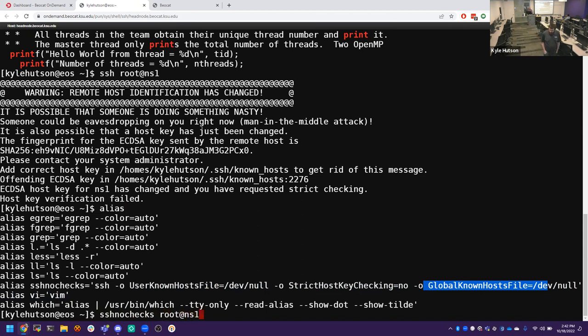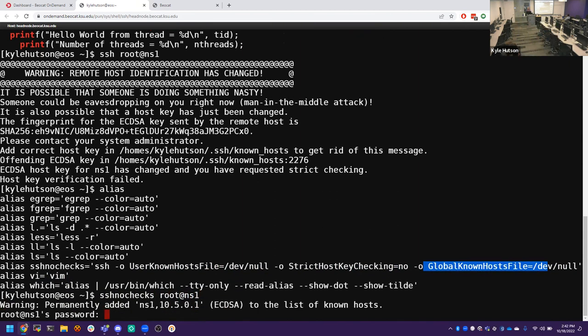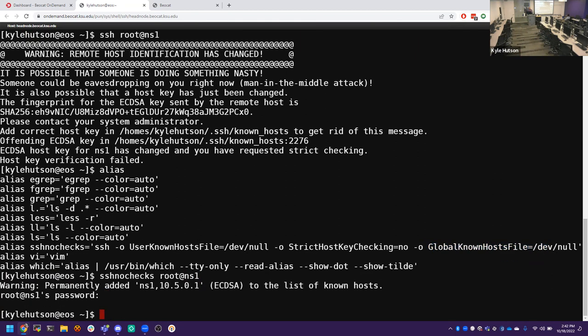Root NS1. And now it's just asking me for the password. I'm not going to actually do that, but that shows the difference, that it's eliminating those checks, because I don't want to have to type that whole string, or you don't even want to have to remember that whole string every time I do it.